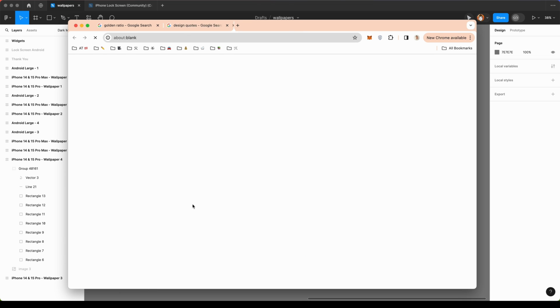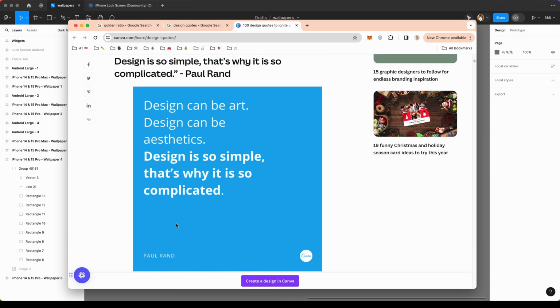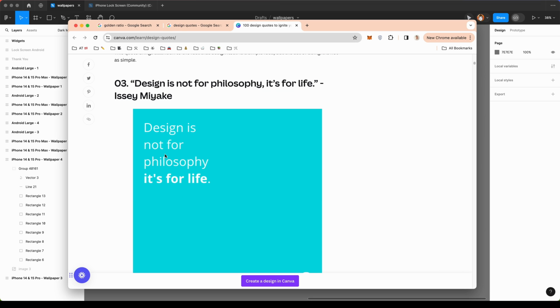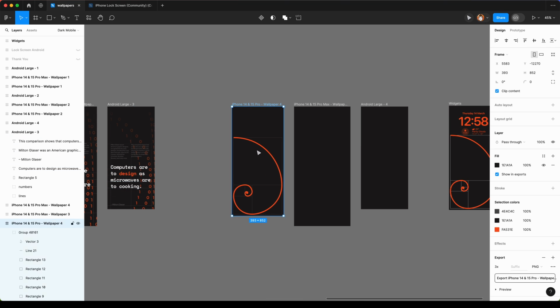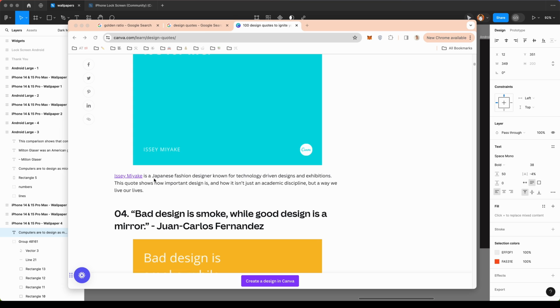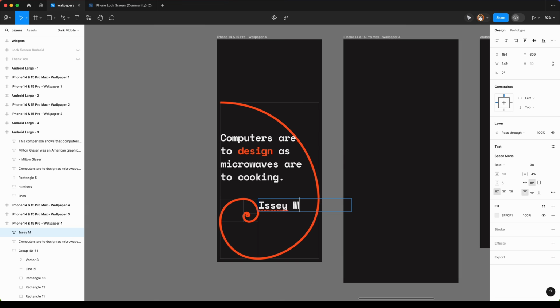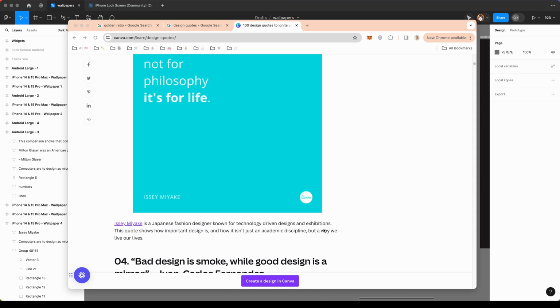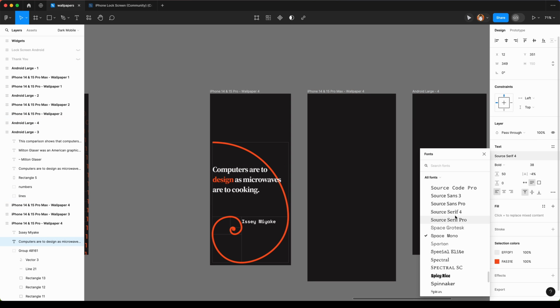Design quotes. Canva is a good resource for that. I like this one: Design is not for philosophy, it's for life. Issey Miyake, the Japanese fashion designer. Now it's correct, but now I want to pick a really nice font for that.